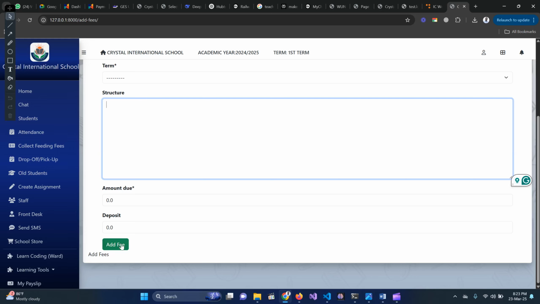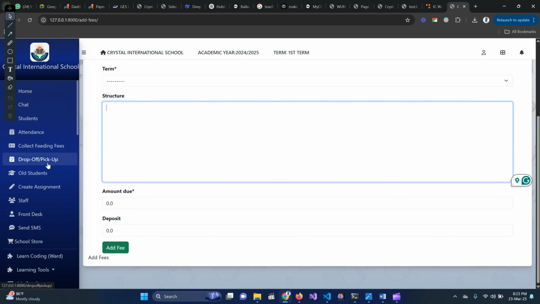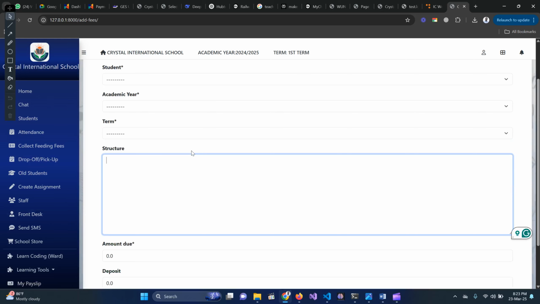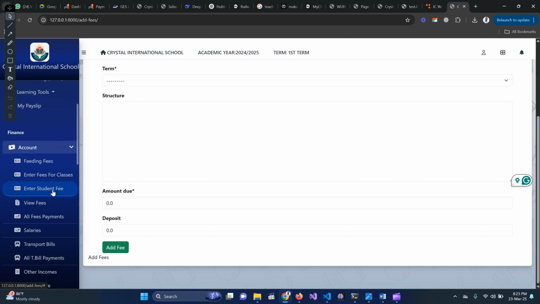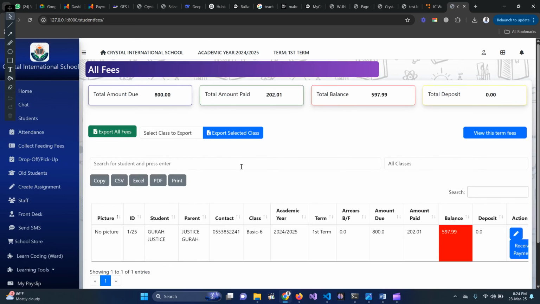Then when you come to view fees, this is where you view all the fees. Now when you open the view fees, you see your total amount due, the total amount paid, the total balance, the total deposit. The view here gives you all the fees for the term, all the terms or the academic year. It gives you all the fees.